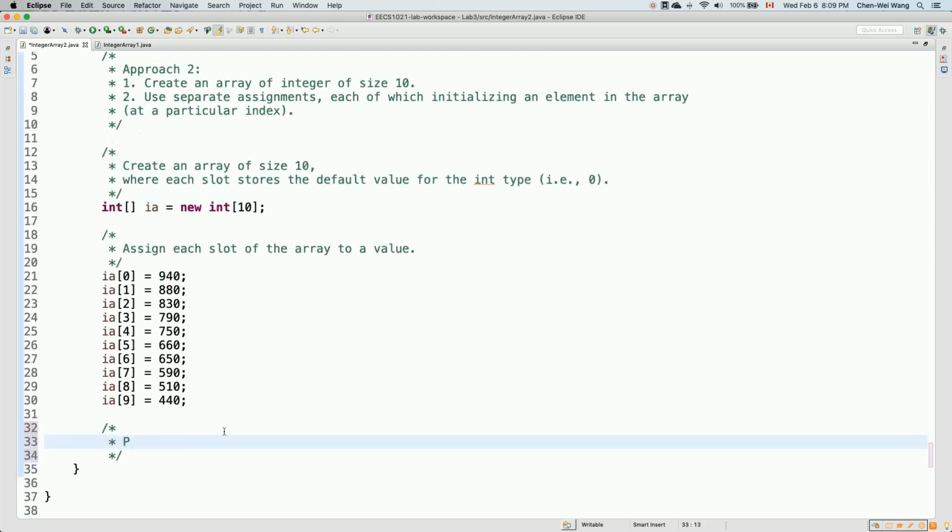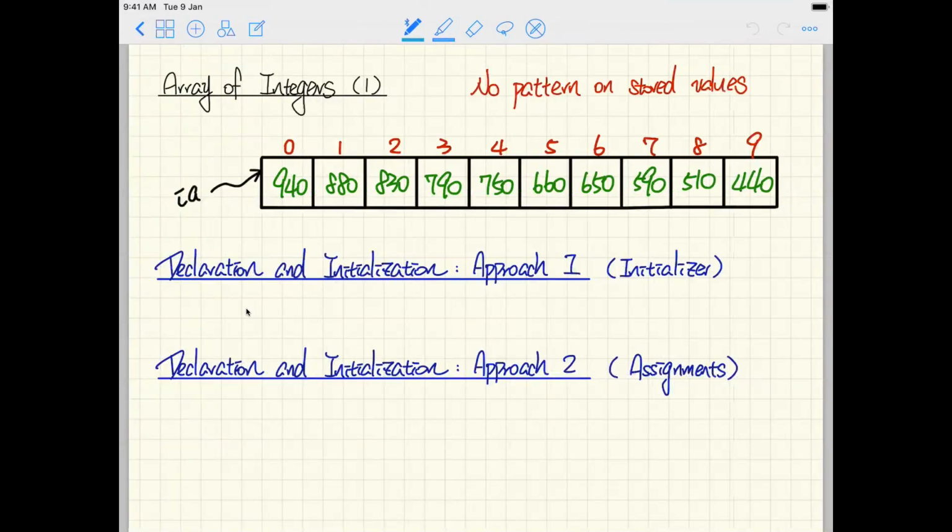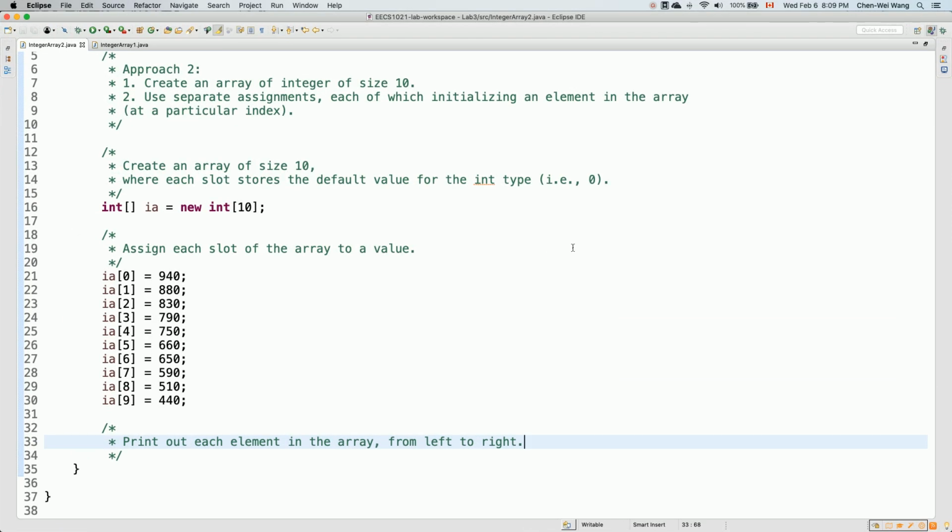So now we can say print out each element in the array from left to right. When I say from left to right, I simply mean the leftmost index should be 0, and all the way to the rightmost index will be 9. We'll talk about in the lecture later how we can print backwards, but let's not worry about it for now. How do we print it out?